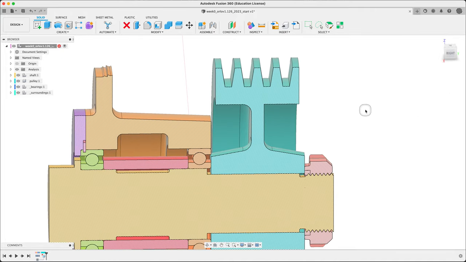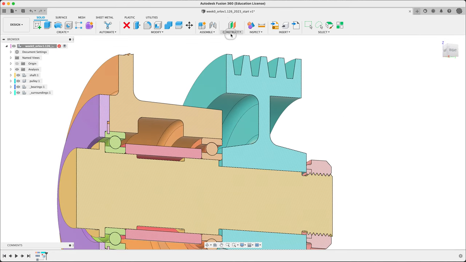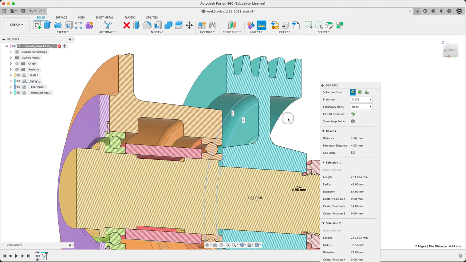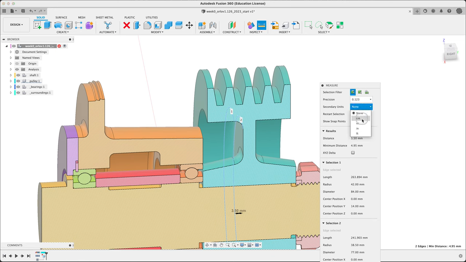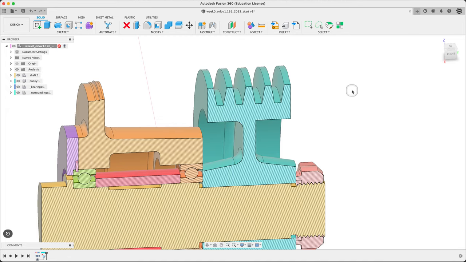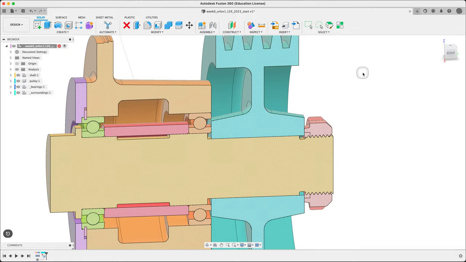So let's try another move now. Although before we start, we still have one. Let's try and figure out how big that fillet is. Show snap points is on. Three and a half millimeters seems strange. Maybe it's an inch. Let's try four decimal places. Five. 3.5 inch? No, 3.5 millimeters is what it is. That's fine. So let's get out of that. So 3.5, anyway.